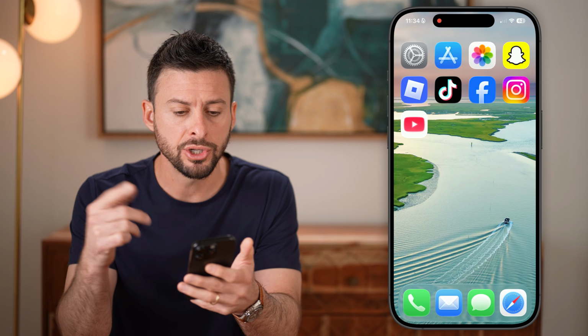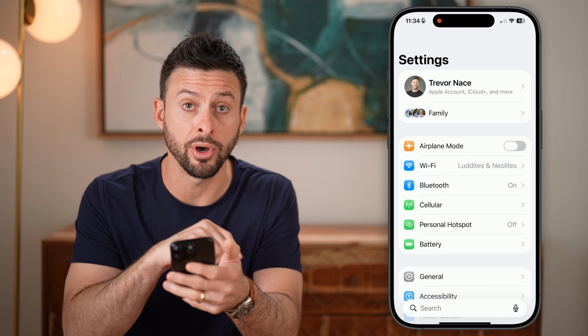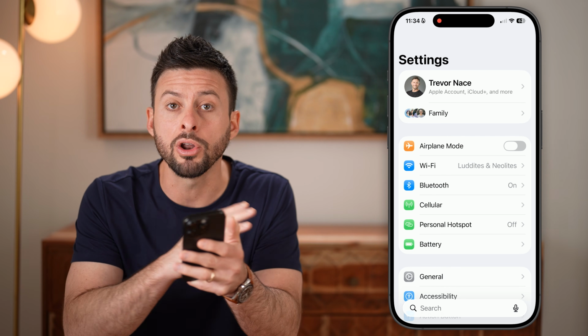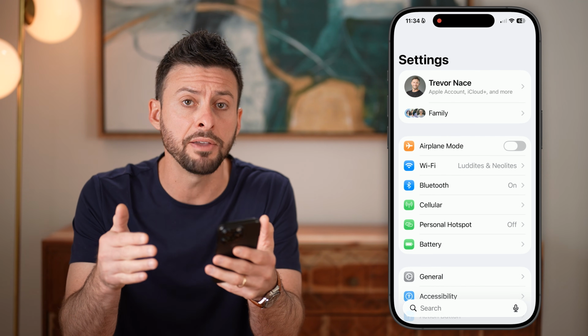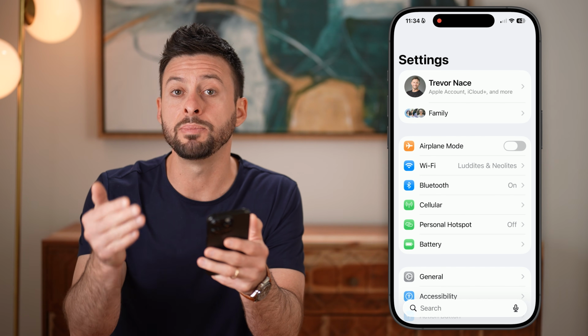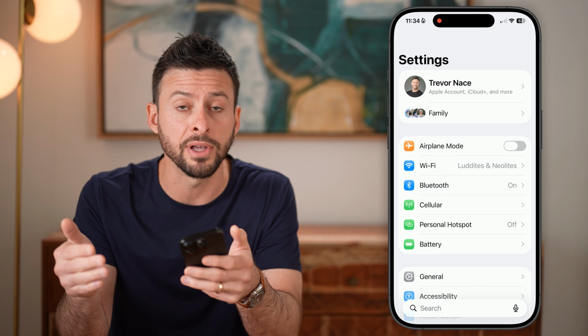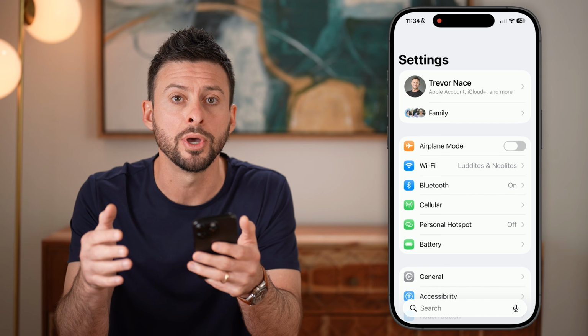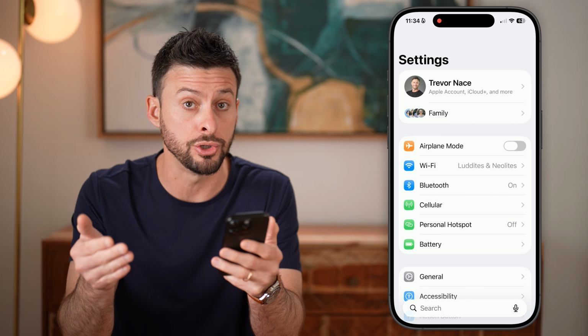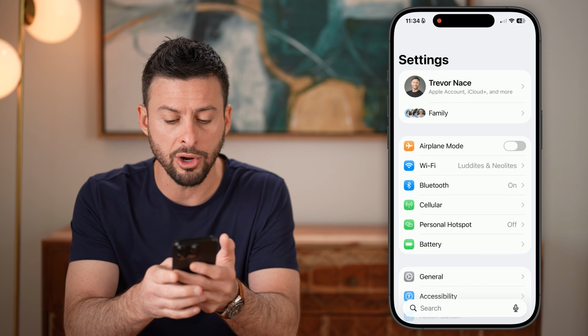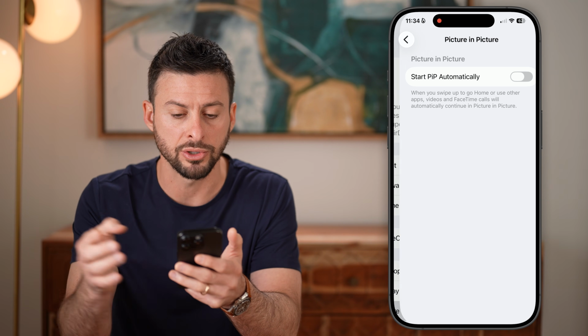The first place is on your iPhone itself. So let's head into the Settings app on your iPhone. We need to turn it on globally across your entire iPhone, and then it will automatically be enabled for things like Netflix. But if you want to turn it on for YouTube, we need to manually turn it on in YouTube as well. So from here, we'll tap on General and then Picture-in-Picture.